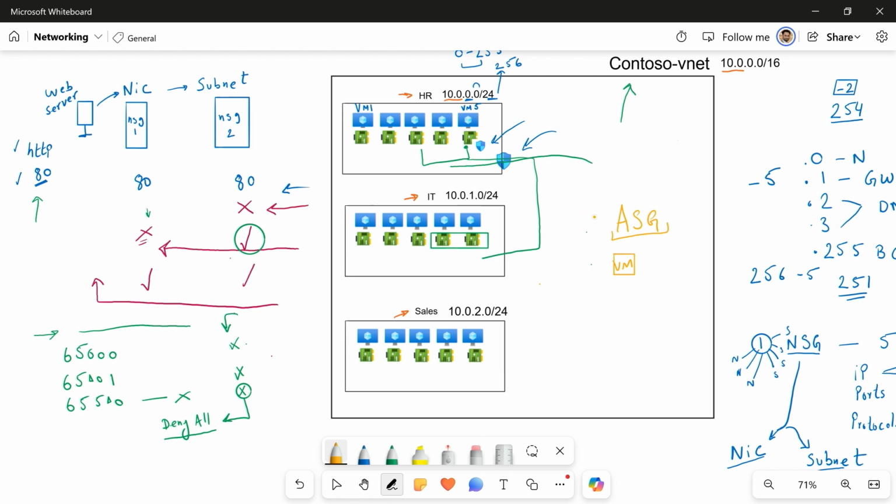Now, this grouping can only be referred back in NSGs, as you saw me doing earlier, and I'll show you how it looks on the portal in a minute. The purpose of doing this is simply labeling certain virtual machines with this label called ASG and creating a particular rule for them.